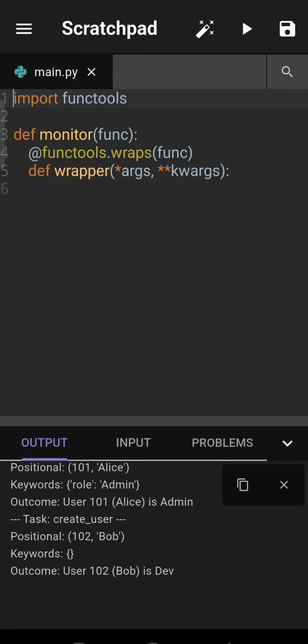Any positional arguments passed to the function that aren't specifically named in the signature get gathered into a tuple called args. This makes your wrapper signature agnostic. It doesn't care if the function has one argument or 100. Next is kwargs. The double asterisk is for mapping or dictionaries. It captures any named arguments like status equals active and stores them in a dictionary called kwargs.